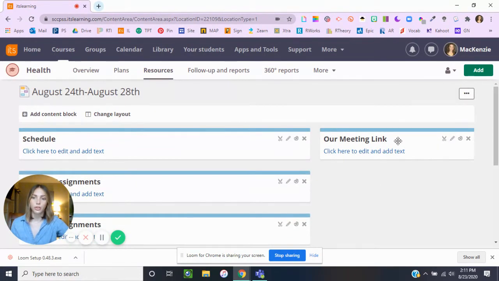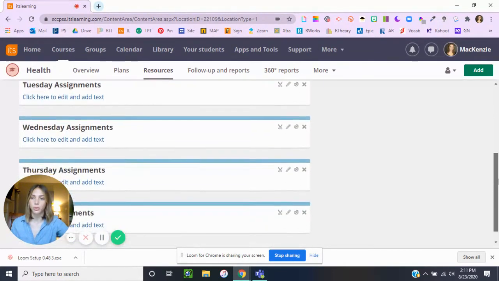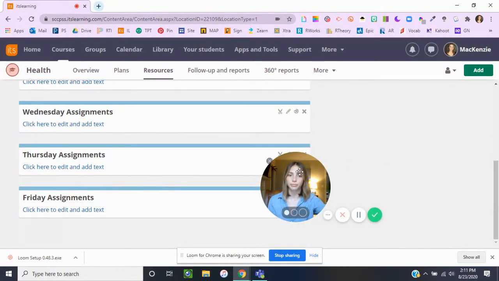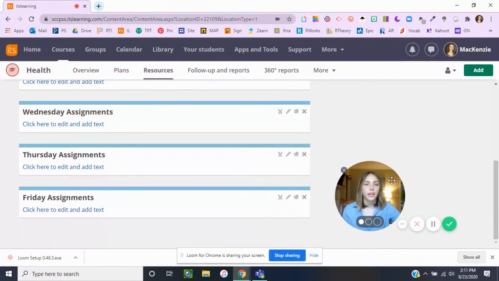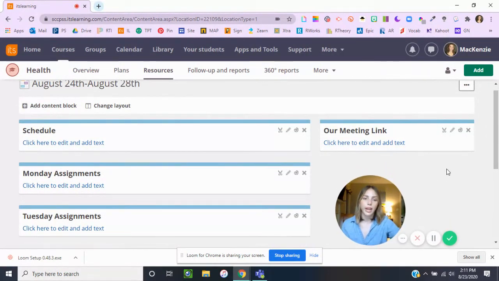And there we go. So now I can see that my schedule is up top, Monday assignments, Tuesday, Wednesday, Thursday, and Friday is down there at the bottom. And then on this side where I'm going to put the meeting link, I would also put things like expectations, maybe a little motivational message. I would put morning announcements, and just anything you would think of. You can really be creative and make it how you want to make it. But this is just how I am doing it starting off.